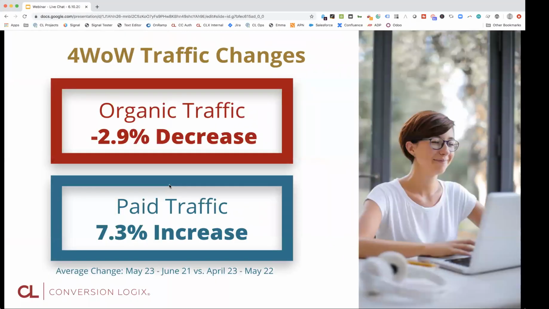Looking at month over month, again, organic traffic is down a little bit, 2.9%. There was a peak there in May where there was a ton of organic traffic, and it took a little bit of a dip. Paid traffic is up over the same time period by 7%. And so paid traffic is, as we've seen throughout the whole COVID pandemic, your paid media campaigns have really helped bolster your overall website traffic as organic activity has dipped a little bit.